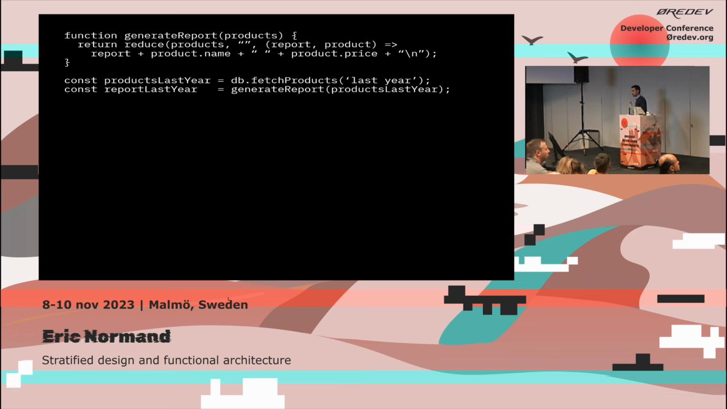Another example of something where you would think you need to get more information from the database. So we have this calculation at the top. It's a pure function called generateReport. It just does a bunch of string concatenation. It takes all the products and builds this big string. And so we have this line where we fetch the products from the database for last year, and then we generate the report from it. And then a new requirement comes in and it says, well, we want to include all the discounts in our report. We're just putting the price and the name, but we forgot that sometimes there's a coupon code or something and we're not putting that in there.